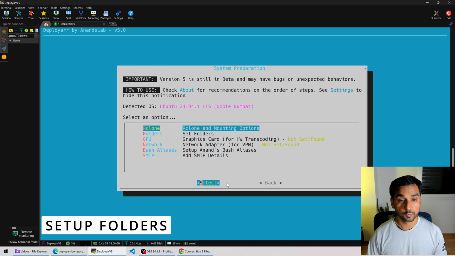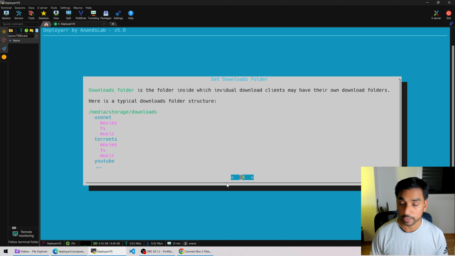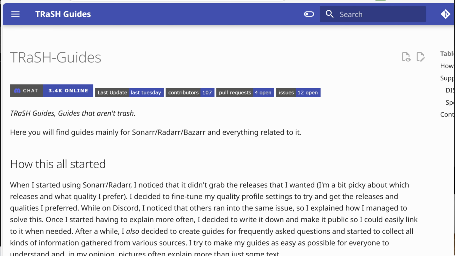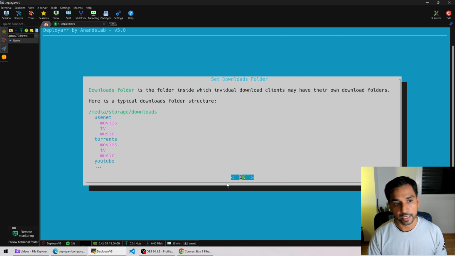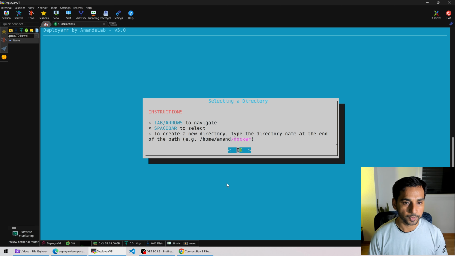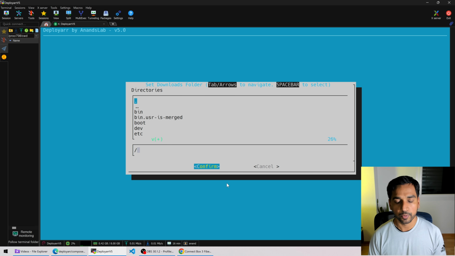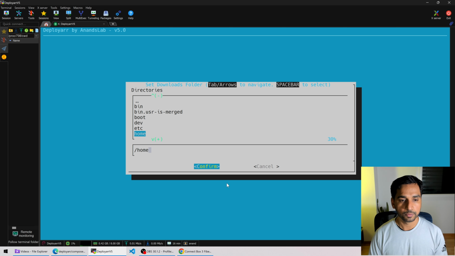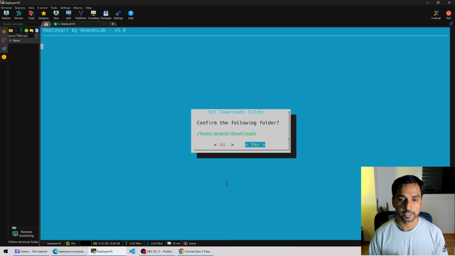The first thing is we're going to set up a downloads folder. Here you will see an explanation of how it's nice to organize your stuff. It may or may not be possible in many cases, but where possible, I try to use TRaSH Guides' recommendation. If you're not familiar with it, check it out. They have really nice recommendations for ARR apps. So let's go in here, and we're going to pick the downloads folder. I don't have one, so I'm going to create one right now. home/on/downloads is where it's going to be. So I will confirm that and say yes.